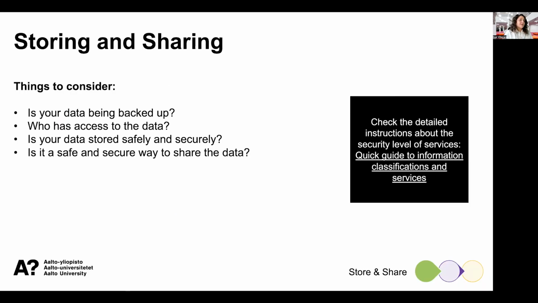Things to consider about this: is your data being backed up? It should be. Who has access to your data if you're working in a group? Is your data stored safely and securely? And is it a safe and secure way to share your data if you need to do that? These questions of safety and access become even more important if you might be working with private or sensitive data.